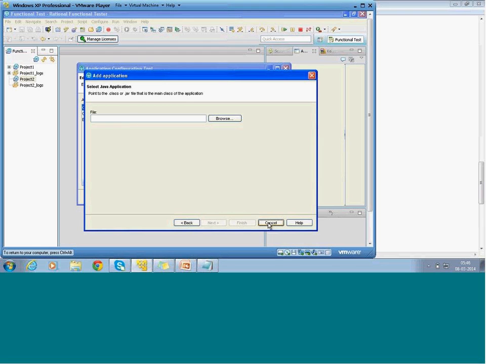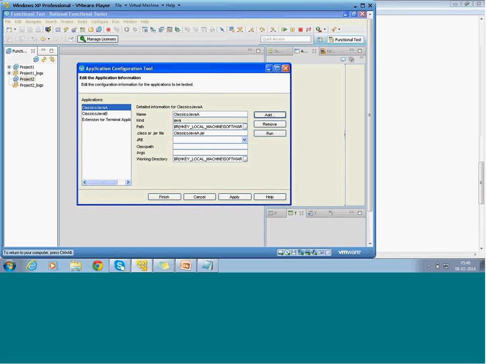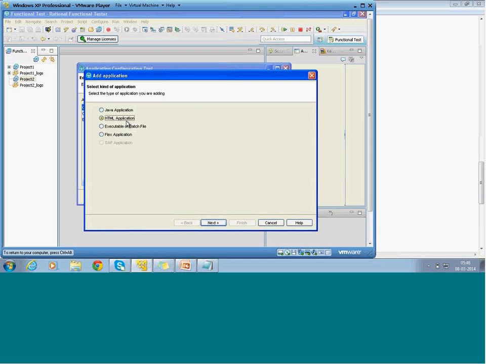It will get added. In case you are going with, say, a web application or HTML application, next I give a URL over here. If it is local, you can type localhost. Right? So you can do both and you can configure.